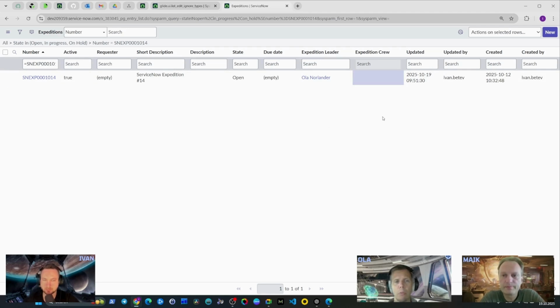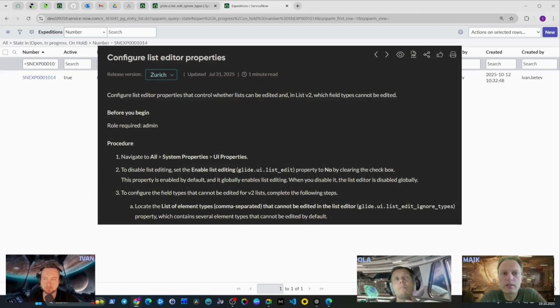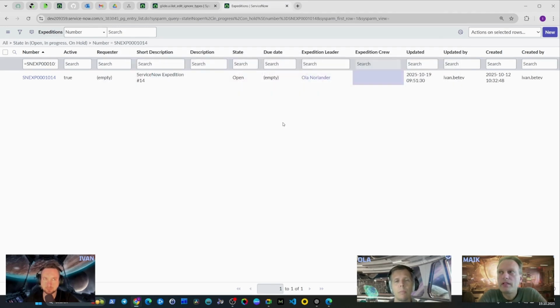Isn't there a possibility to set it to this particular glide list field? Not to my knowledge. There's a support article which explains the system property, and I'm not aware of any table-related property or dictionary entry. Maybe someone of the users knows this, and then they can add this in a comment below the video. I'm really curious to see whether there's a solution for this.